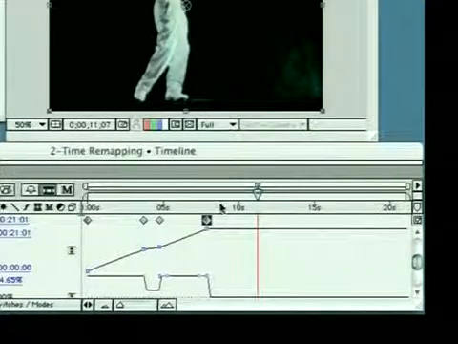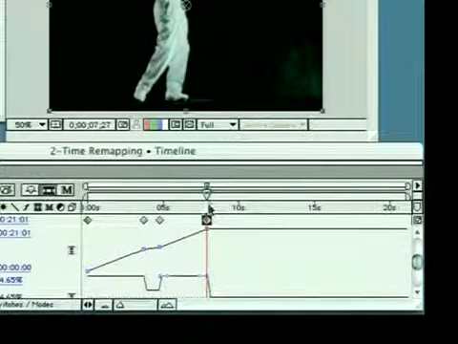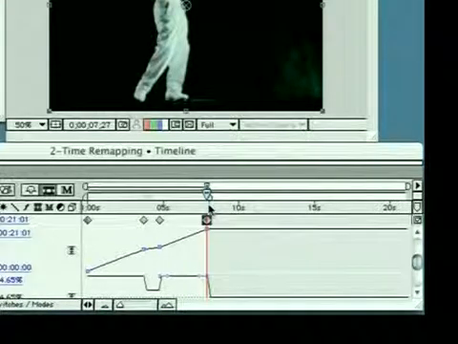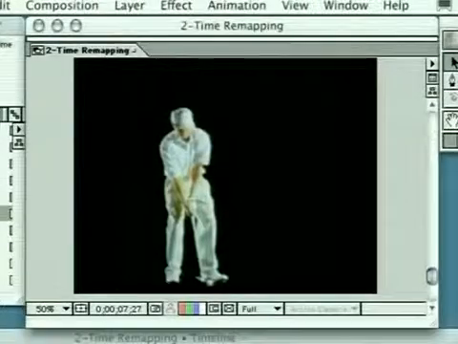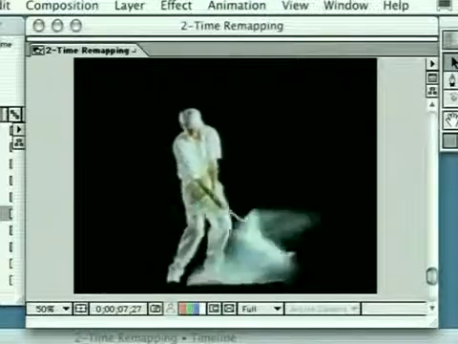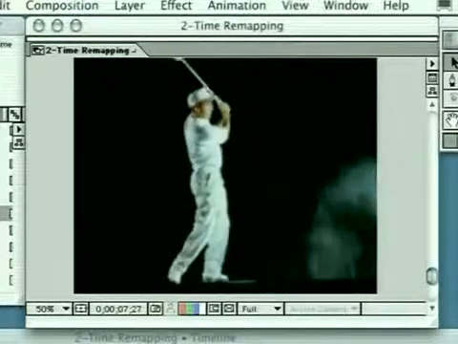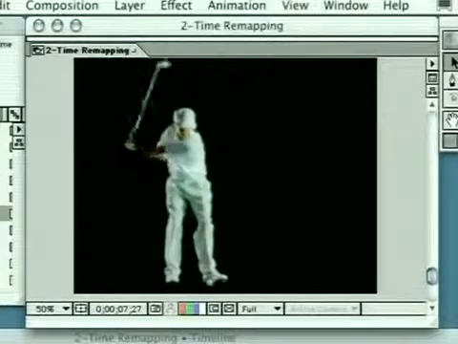Let's set ourselves an end point for our animation by typing the N key at this point. That sets our work area there. And let's RAM preview this and see what we've got. Well, after the RAM preview has calculated, we have still a little bit of a slow backswing, but then it slows down a little bit more and speeds back up again. Not as extreme as I would like, so let's adjust our keyframes even more.